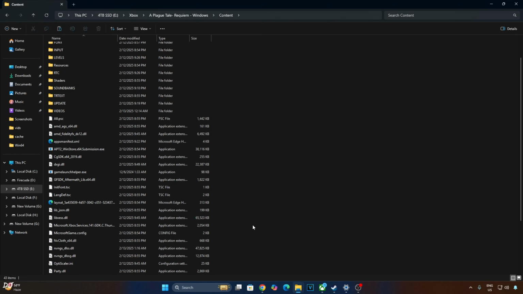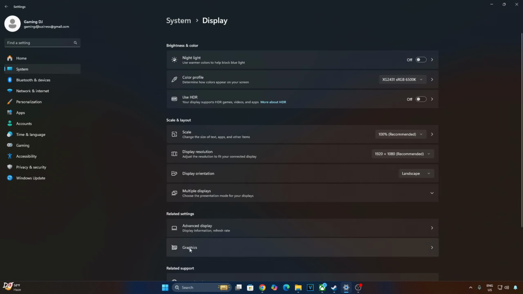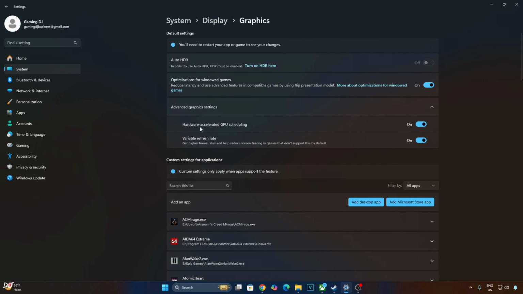Make sure the hardware accelerated GPU scheduling setting is enabled. This is not a mandatory requirement for Optiscaler, but if you have an RTX GPU, you should enable this setting. Right click and if you're on the desktop, click on display settings, click on graphics, click on advanced graphics settings, enable the hardware accelerated GPU scheduling setting from here. If your monitor supports VRR, enable the setting as well. Now I'll enable VSYNC from the NVIDIA Control Panel.